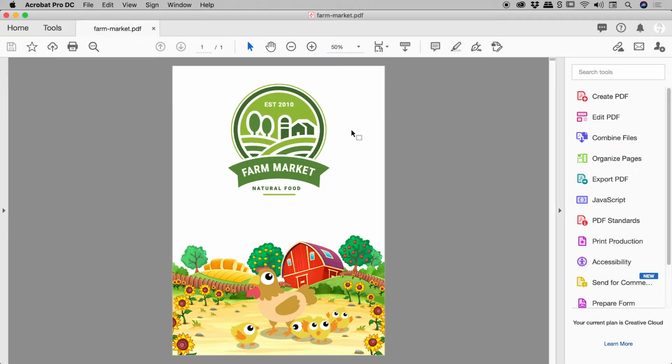So I have my PDF open here inside Acrobat, and I want to know, are these areas white or are they transparent? This is easy to identify, but we first need to activate an option.